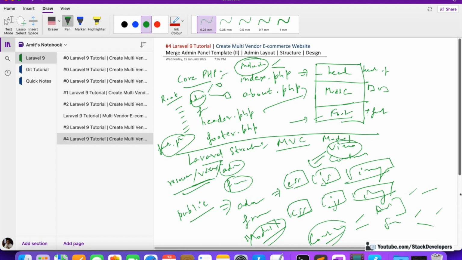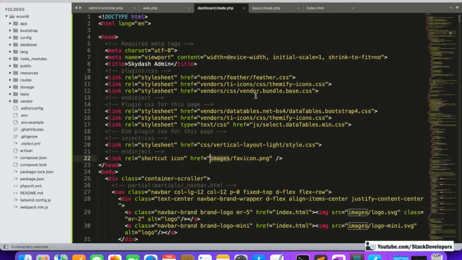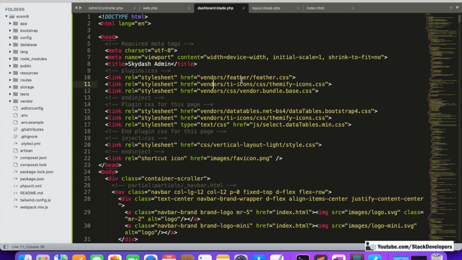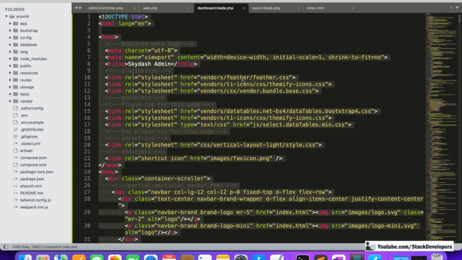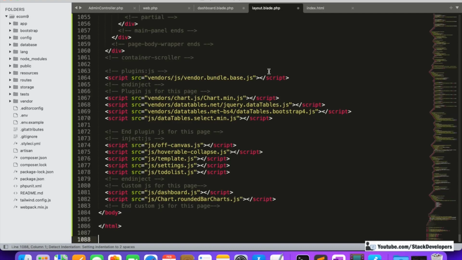Okay, so see the directory structure, see the beautiful directory structure built by Laravel. So we need to follow this directory structure. So we will continue. See here, we have added everything in the dashboard file, but now we need to add this one in the layout blade file. So I am going to remove everything from here. I'm going to cut this one and we'll add it in the layout blade file, in which we are going to see, like for header.